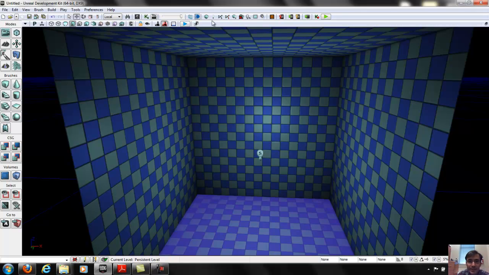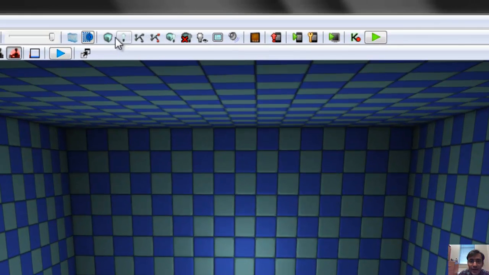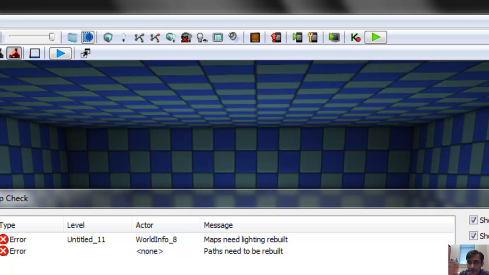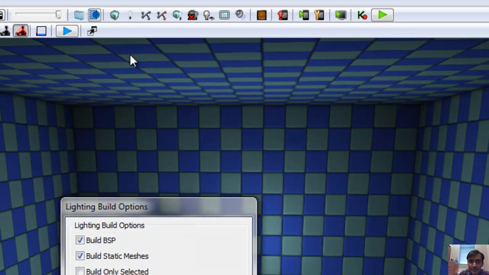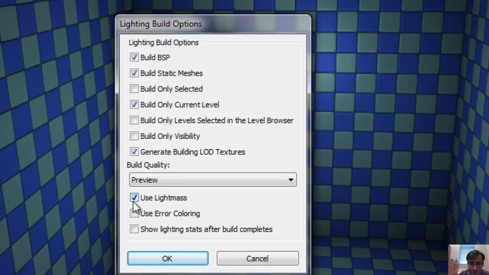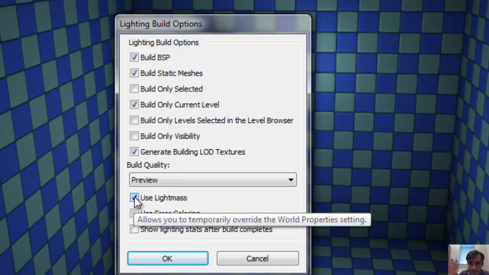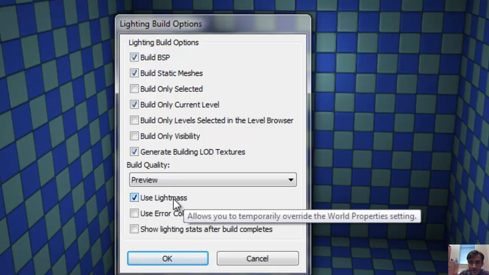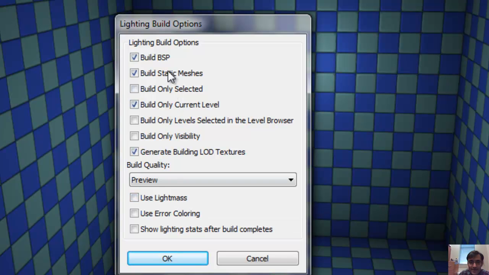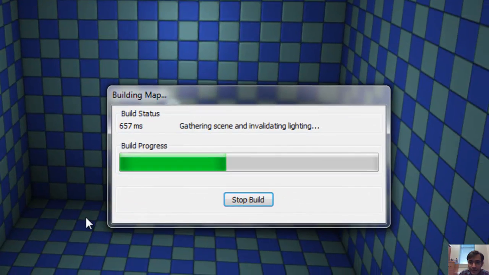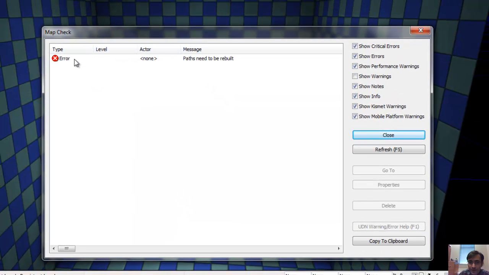Unreal lets you build the lighting conditions and also build your geometry. So click on build geometry and it builds your geometry, and then you click on build lighting and it gives you a bunch of options. Uncheck the use light mask, that is for creating ambient lights for reflective surfaces and things. We don't have that in our level, so uncheck the use light mask, and let's build the BSP, build static meshes, and click OK, and this would run your static meshes.